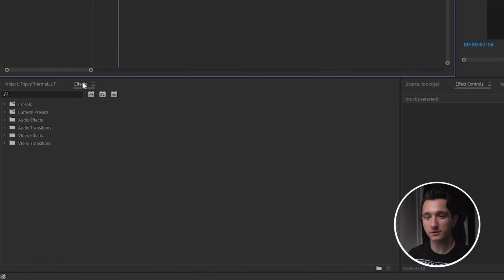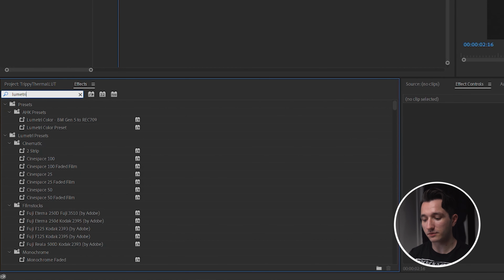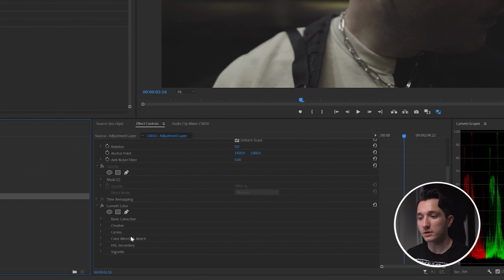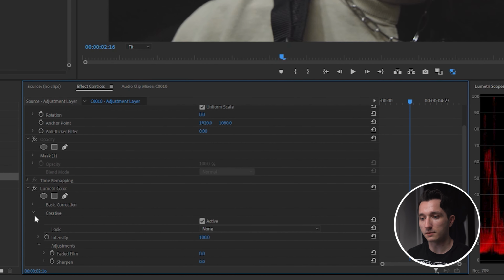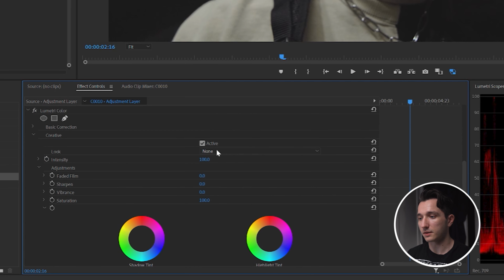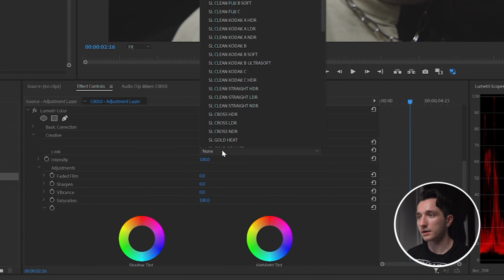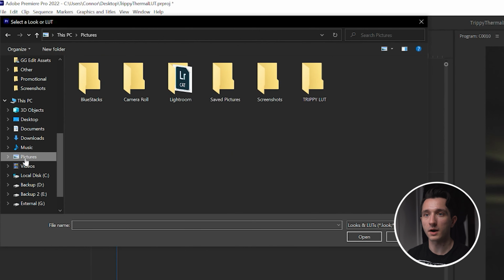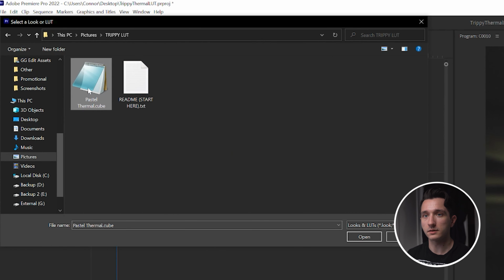I'm gonna go over to my effects tab here, and I'm gonna grab an instance of Lumetri Color. You can drag that onto the clip if you'd like, but I'm gonna drag this onto an adjustment layer above. For now, we're gonna ignore all the tabs except for the Creative tab. You can click on the little arrow to get that to drop down. Then we're gonna click on the drop-down menu here and click on Browse to grab our LUT. Go to wherever you saved your LUT, and click on that to load it.